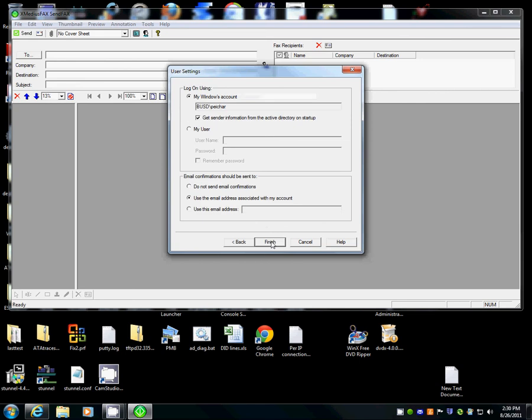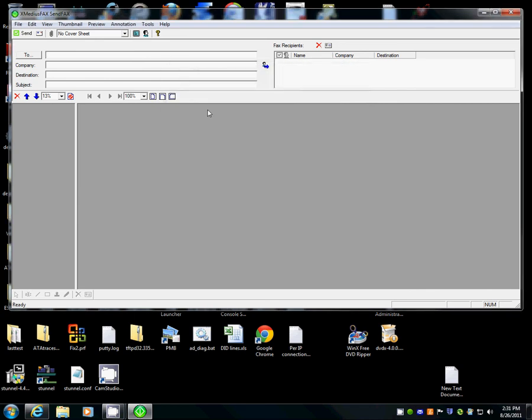Go Next, and it says My Windows Account, and put in BUSD / your first initial last name or whatever you use to log into your Windows computer. And then you use the email address associated with my account, and then finish. And you should be able to send faxes now.